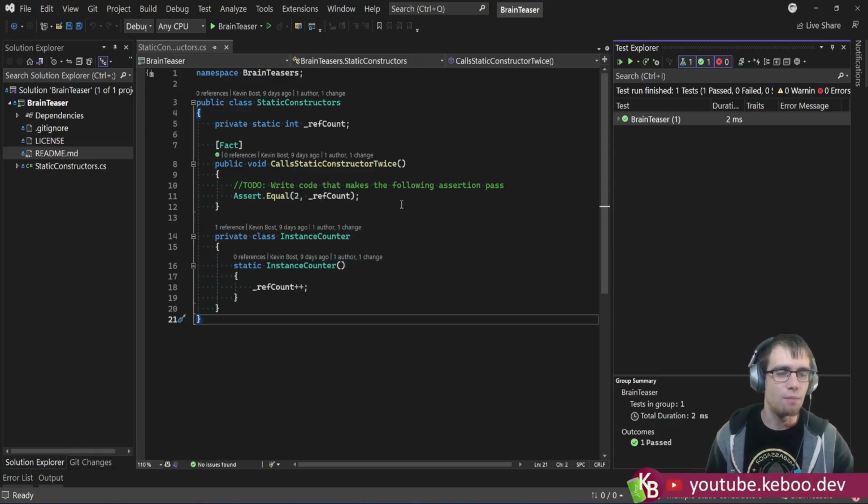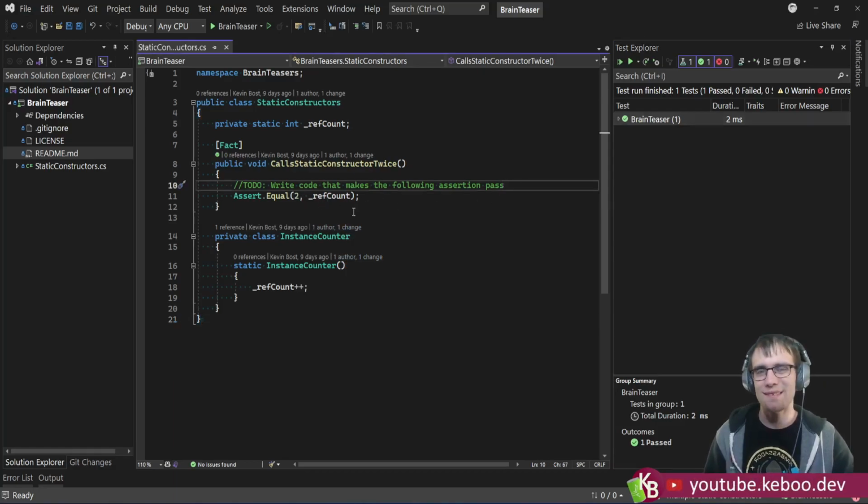Now, obviously, we could make this unit test pass just by manually incrementing ref count, but that's not really what we're aiming to do. The goal is to actually have this method, without modifying it, be invoked twice, and the ref count being reflective of how many times this method was invoked.